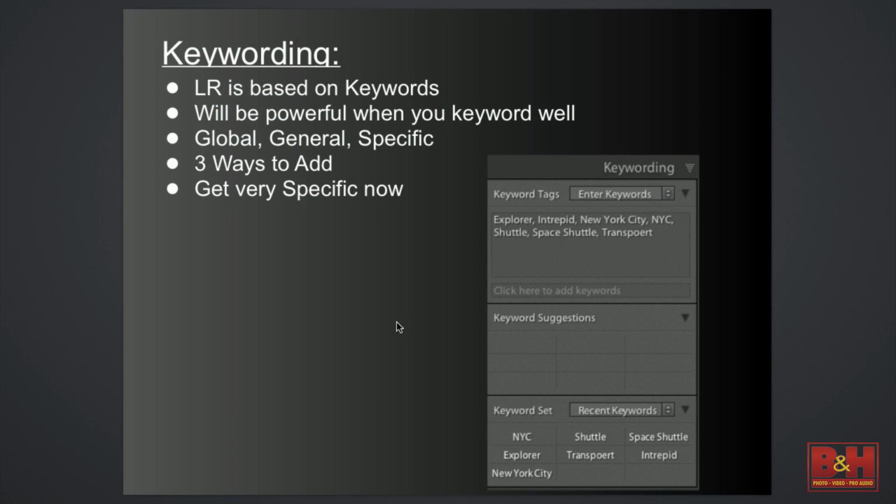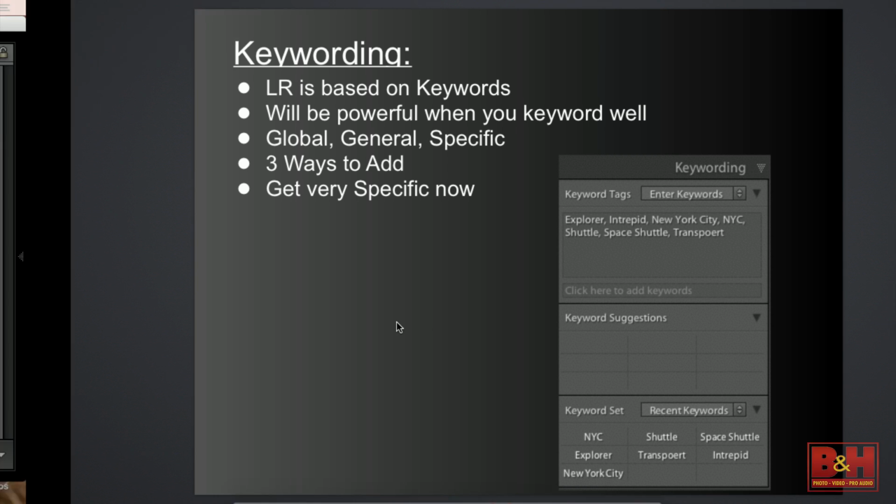So you have 3 different places: global, general, and specific. So in your metadata, you can actually put keywords as well. So when you put your metadata, there's a keyword section. In that place, I put mostly stuff about me and my company. The other place I just showed you was the keywords on import. So that's going to be about the entire shoot, globally about the whole shoot. And then we're going to get very specific here. So this is your keywording tab on your right side.